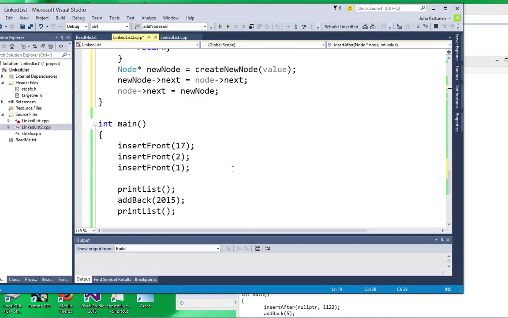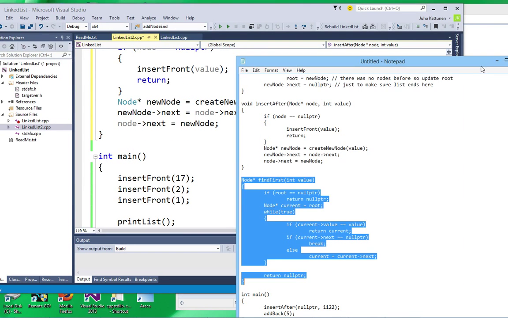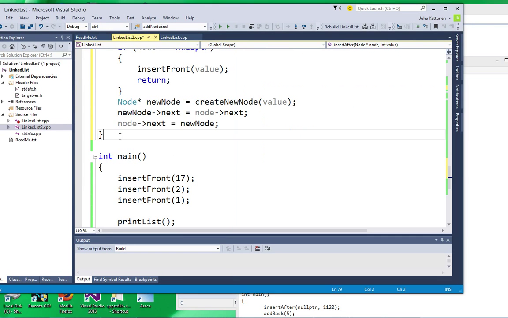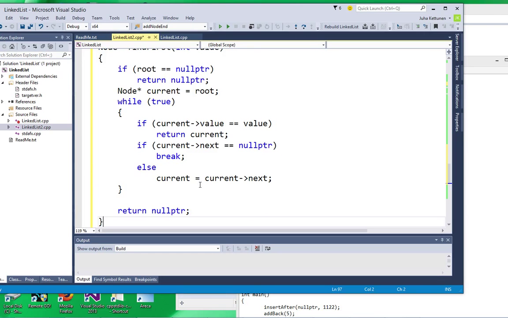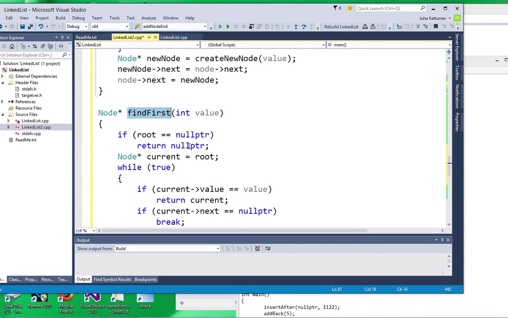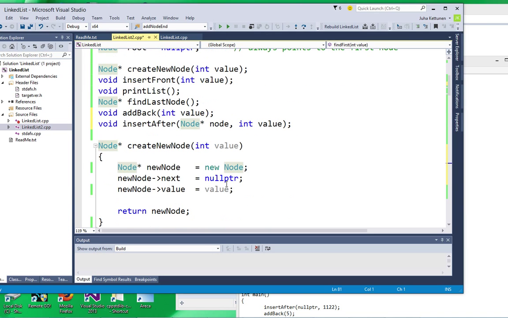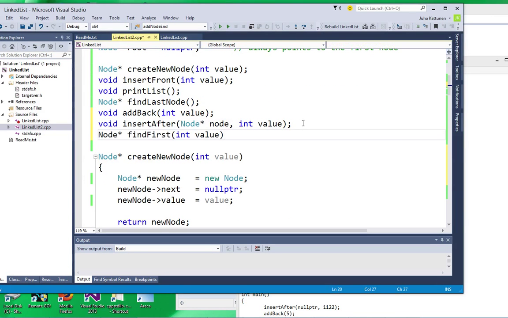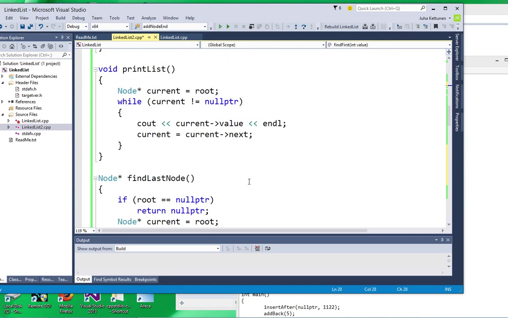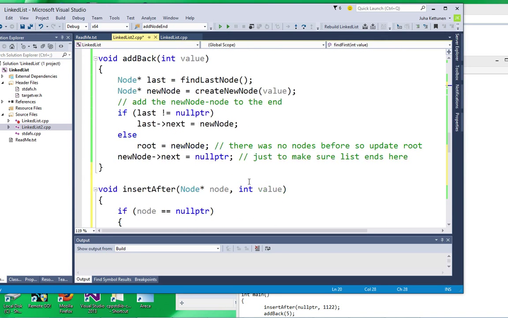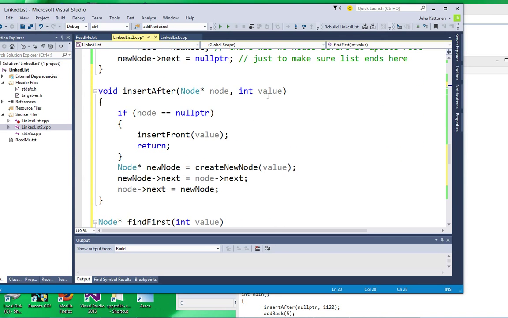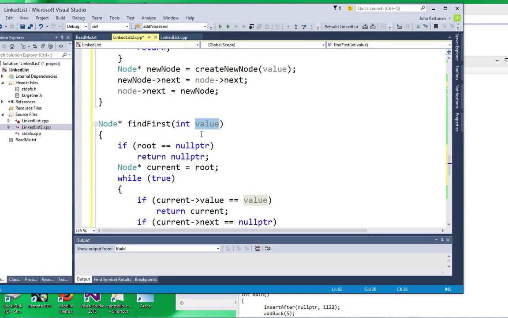Now, going back here, let's copy the next function on the line. It's called find first. What is this find first doing? The find first function will find the first occurrence of a certain value. Like here, for example, we want to find a certain value.